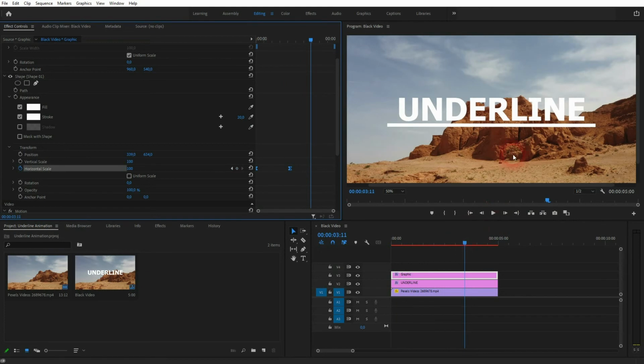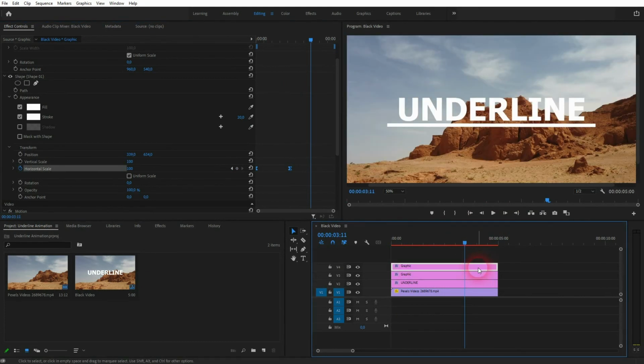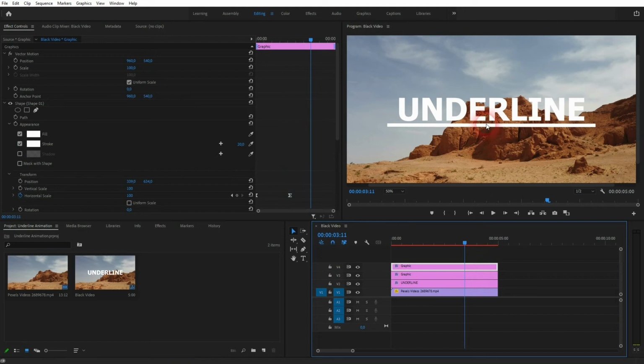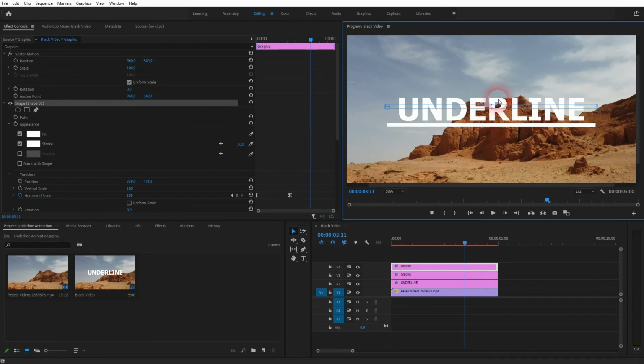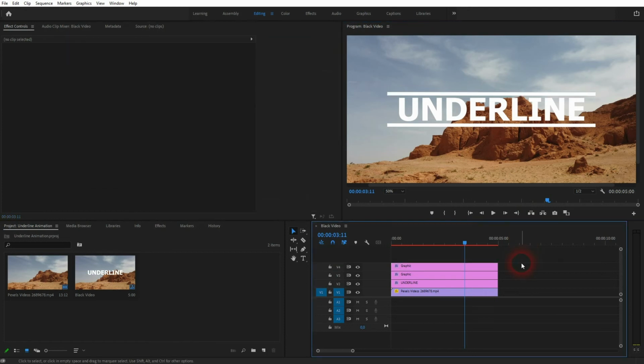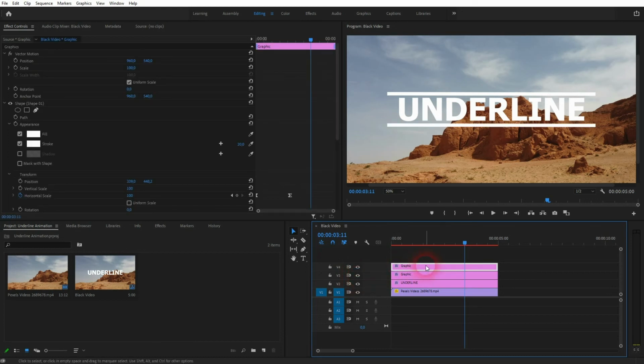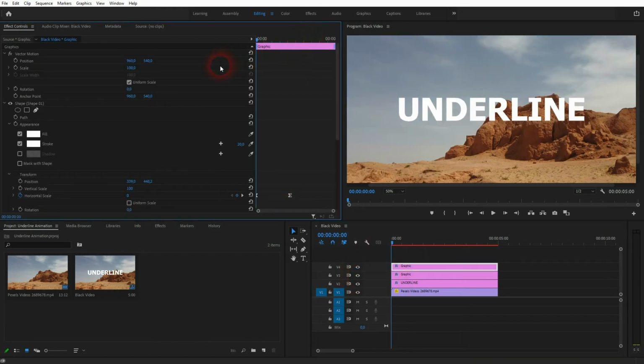Let me hold Alt and drag a copy on top to have a second line. And now I'll put it above the text with our cursor tool. So the one on top is now this element, and the one below on video channel 3 is our underline. Both have this animation.